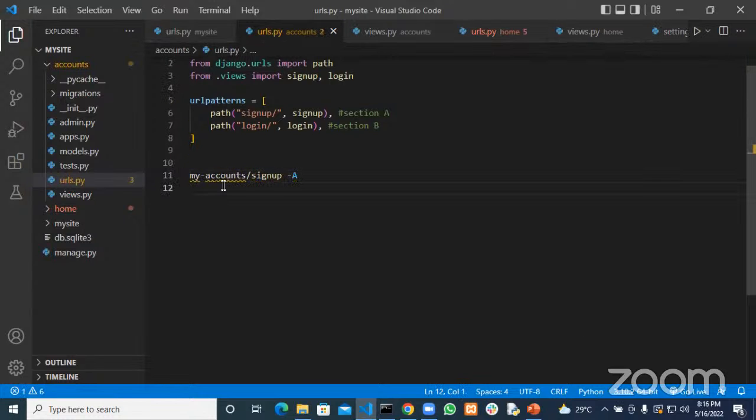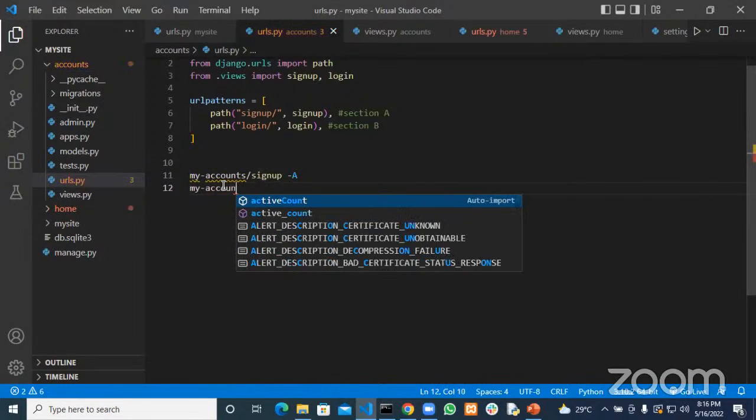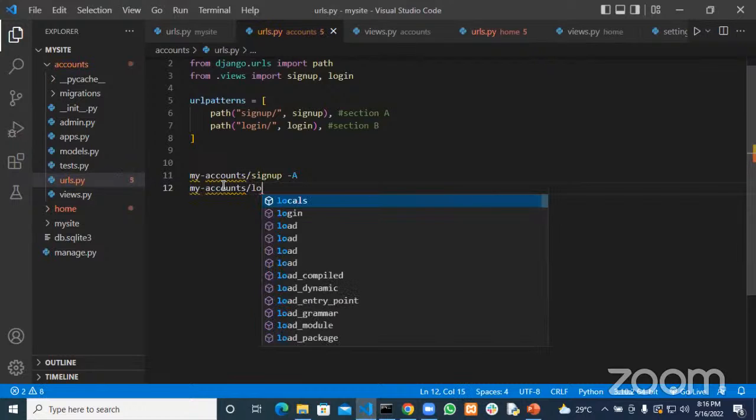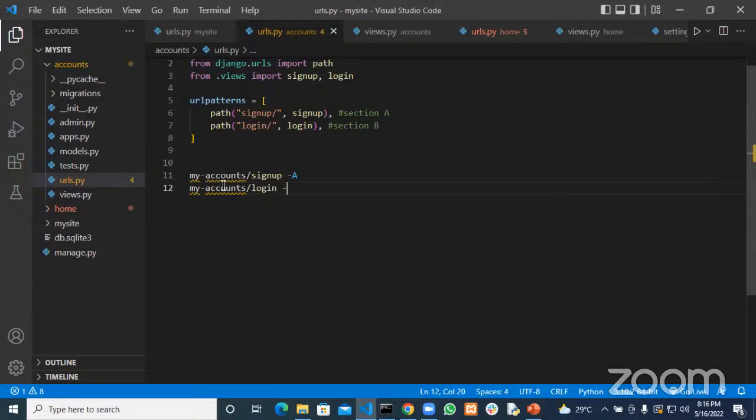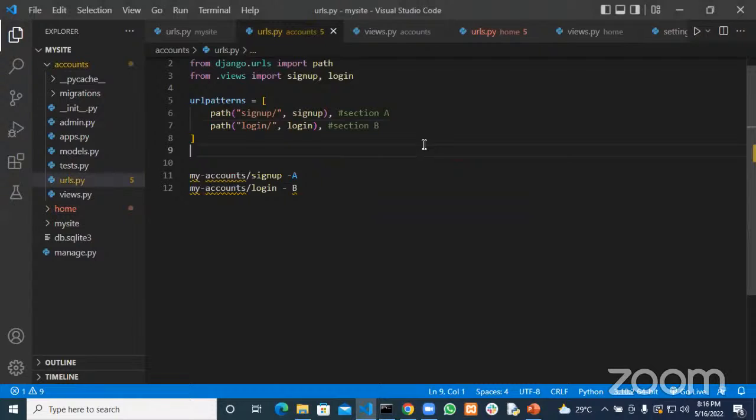Now, boss, I have a question. Assuming now we have a forget password app, and I come to this account because this account is the one that has the sign in and the sign up. I now want to create a different app that will be like forget password. You understand? A different app that will be for forgetting our password.